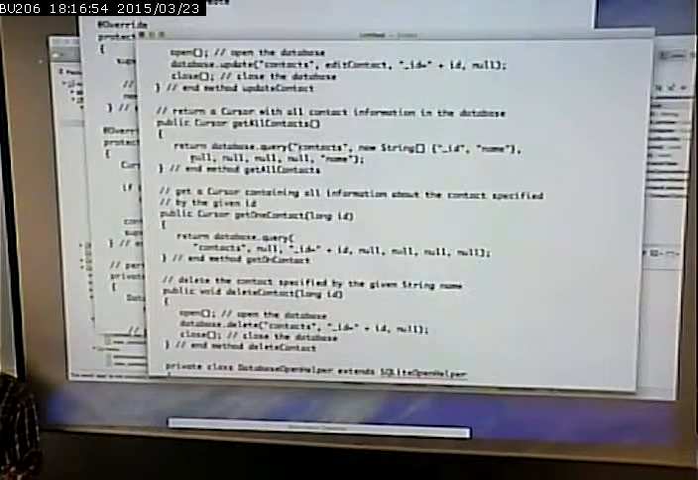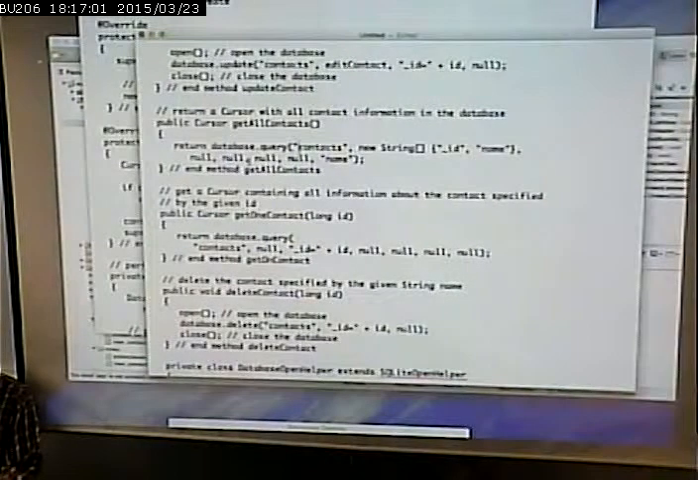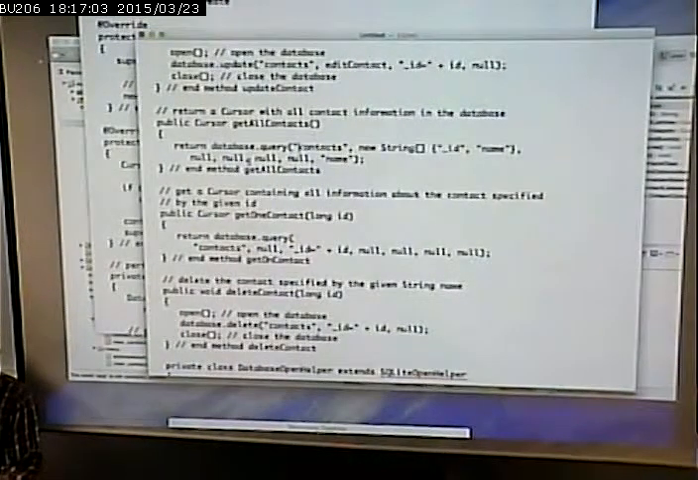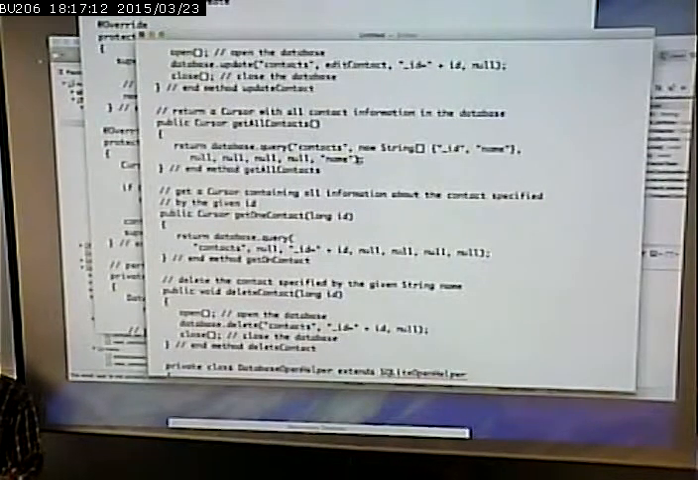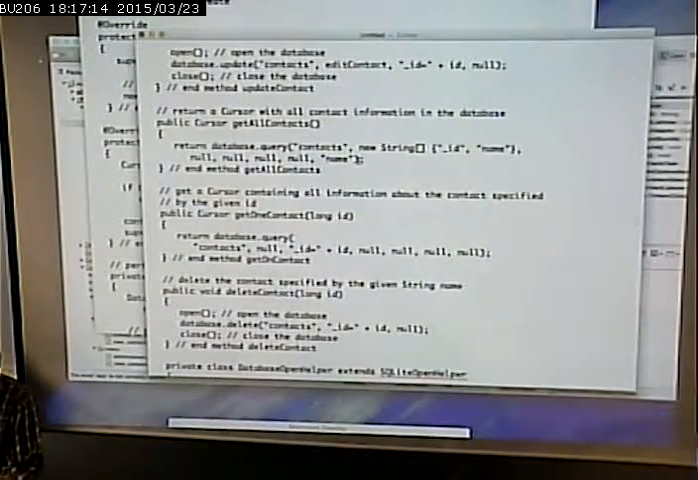Is there a where clause? Is there a join clause? I forget what the third one is, a group by clause? No, there isn't. So those arguments are all null. Finally, what's the order by clause? Well, I want this ordered by name. So it will give me that.